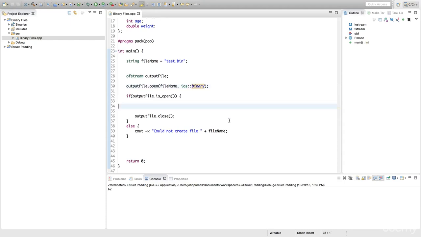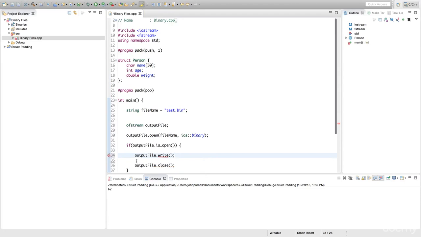Now we can write to our file by saying outputfile.write. And what are we actually going to write? Well, I want to write my struct here. So let's just comment this out for a second, because I need to have a struct with some data in it. I need an instance of this struct.